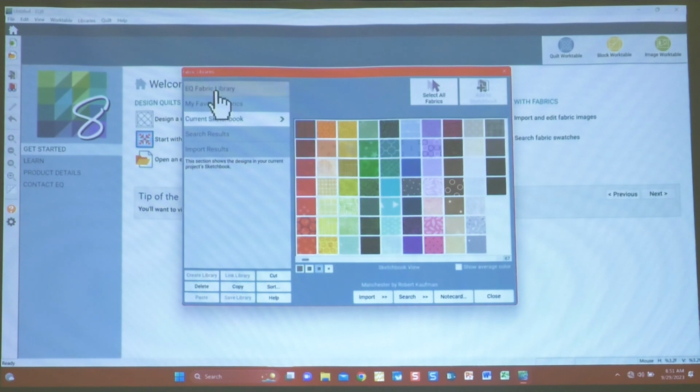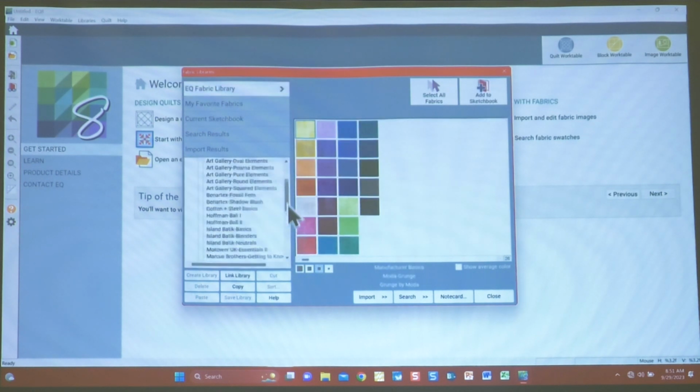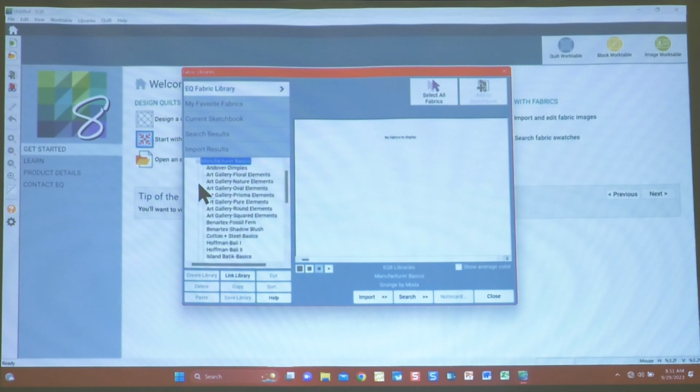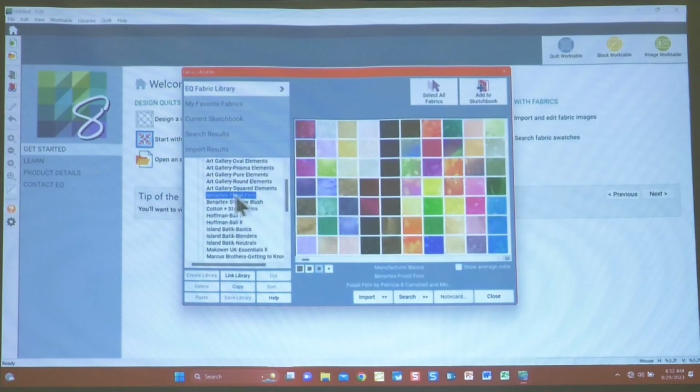If you go into the EQ8 Fabric Library, they're sorted by colors, manufacturer basics, and themes. I wanted to show you in manufacturer basics, that's really your blenders that you can find from different manufacturers. So there's all kinds of wonderful blenders you can use in here, everything from Benartex Fossil Fern to Island Batiks Basics, as well as Robert Kaufman Konas, and you can even find grunge in here.